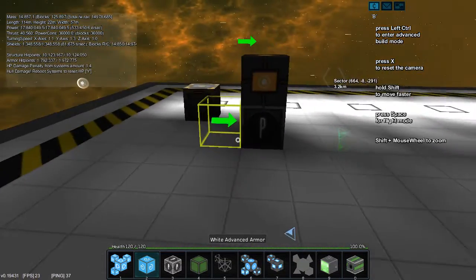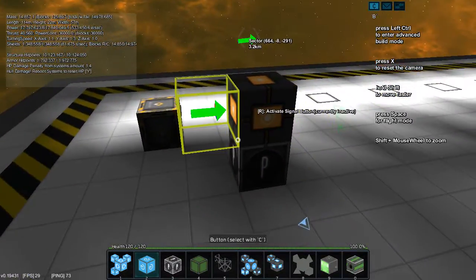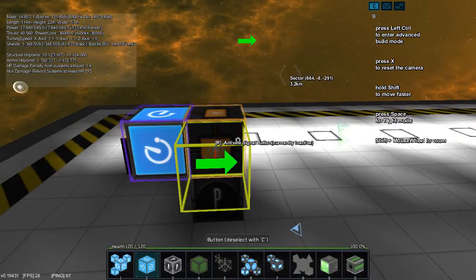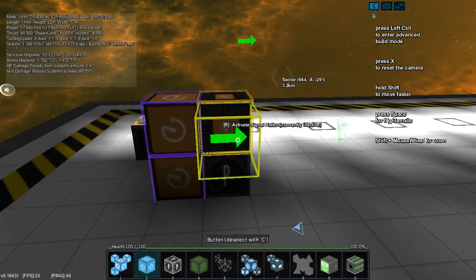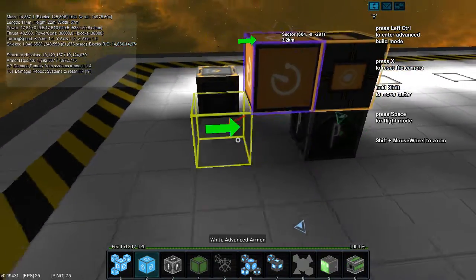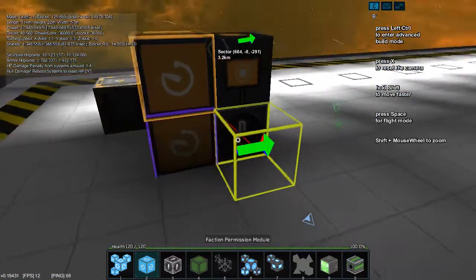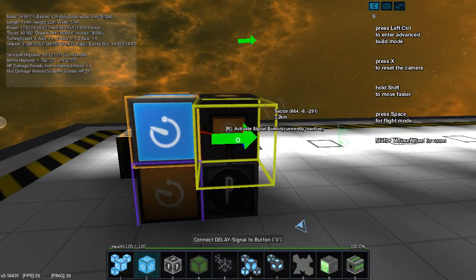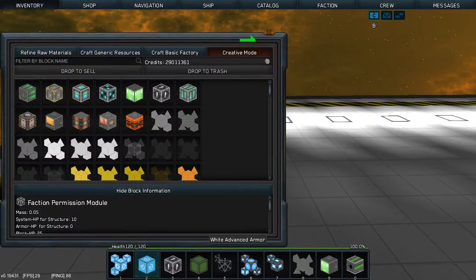Something else that you can use delay for is if we have the button connected to the delay, you can see it activates and then dies out. And if we connect it to two delays, well, they will activate at the same time, but if we connect that delay to that one, then we will have dut, dut, and die out, dut, dut, and die out. That can be used for various things.